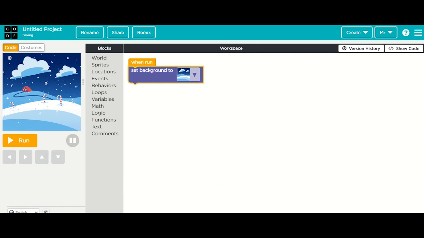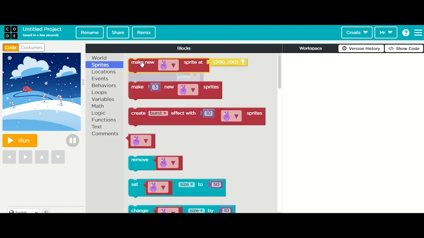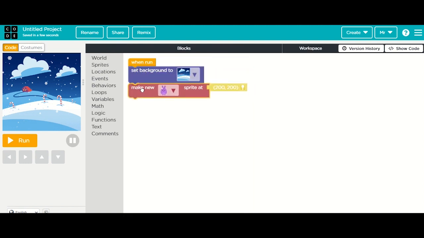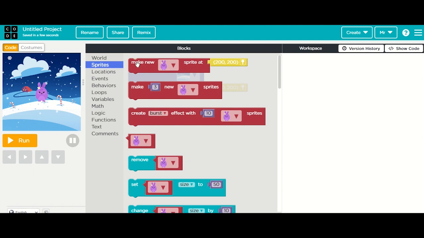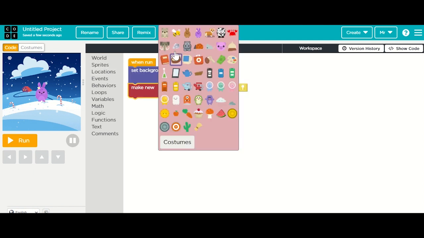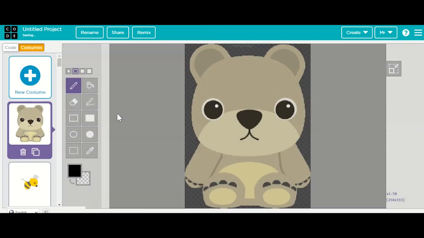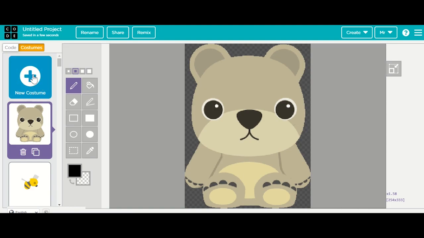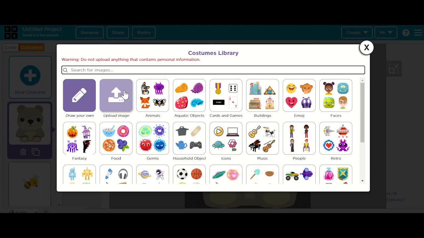Now we're going to make a new sprite. Sprites, make a new sprite. And we can choose our sprite under costumes. We can go to this costumes here to choose a new one. And we can go under new costume. We can upload an image, we can draw our own, or we can choose from many, many others.